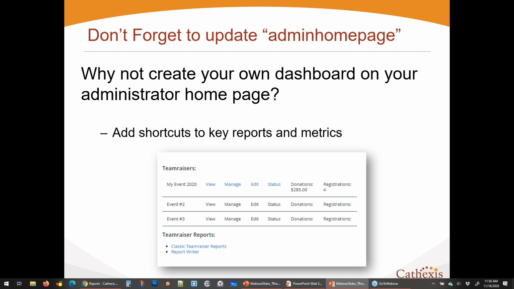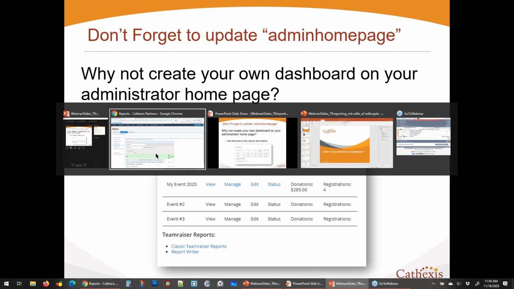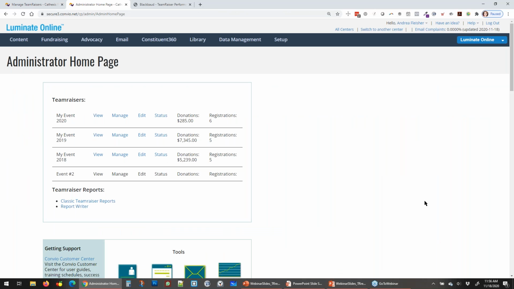And then here's a fun idea you could do on the administrator homepage where you land every time you sign in. If you have a bunch of TeamRaisers or even just one, it's possible to edit that homepage to put some links right at the ready. So here's an example of a little custom thing you could install here. Could you go back to the instance and show that? I think it's really important and grossly underutilized.